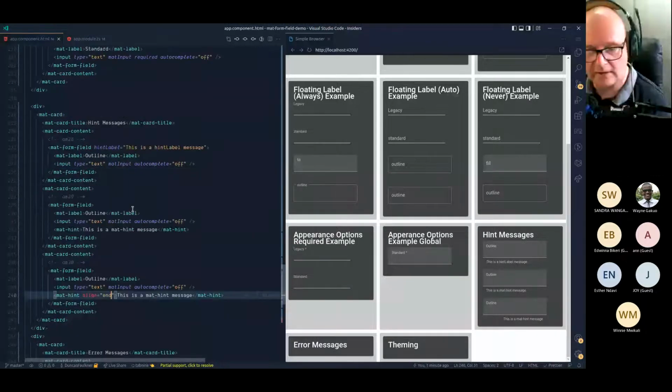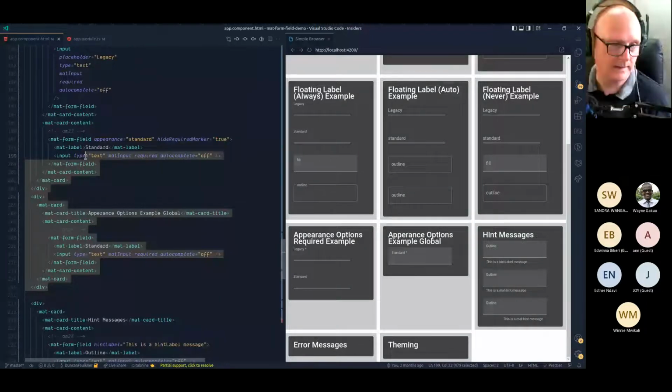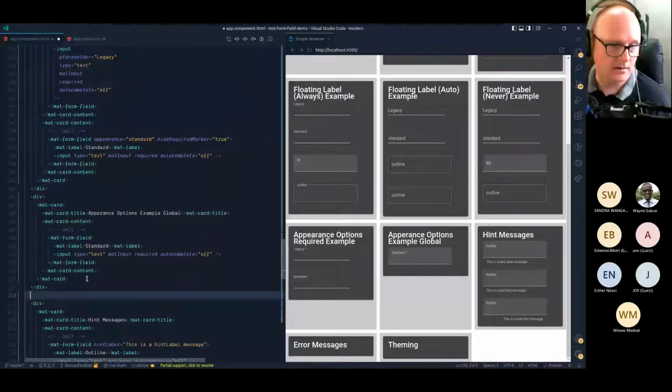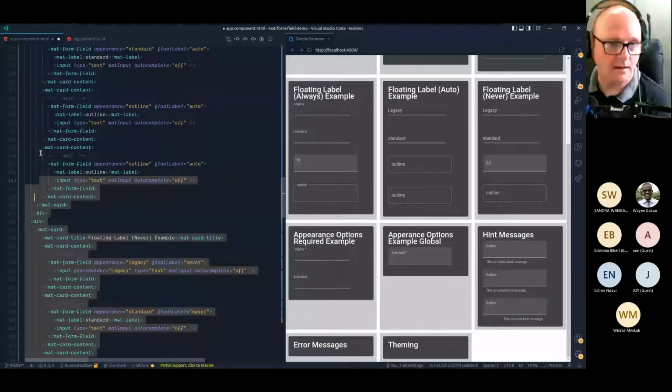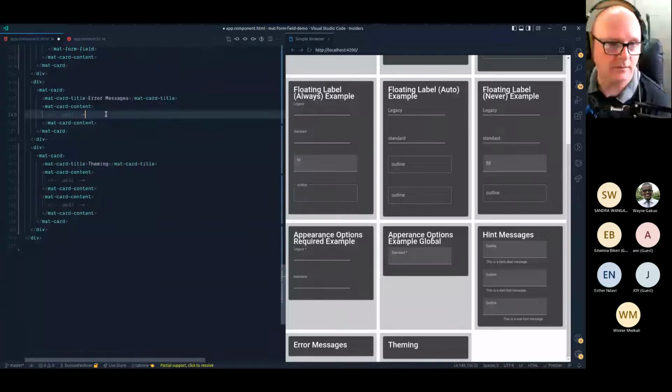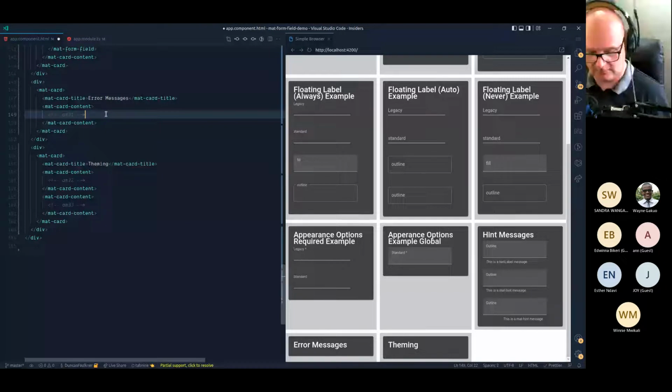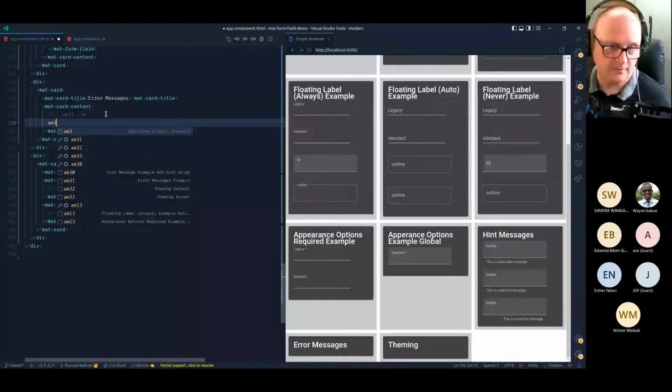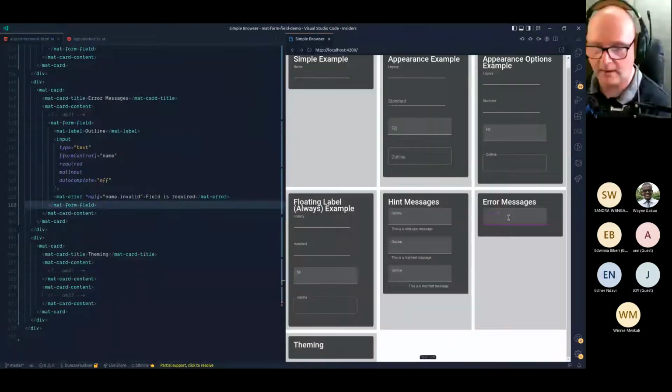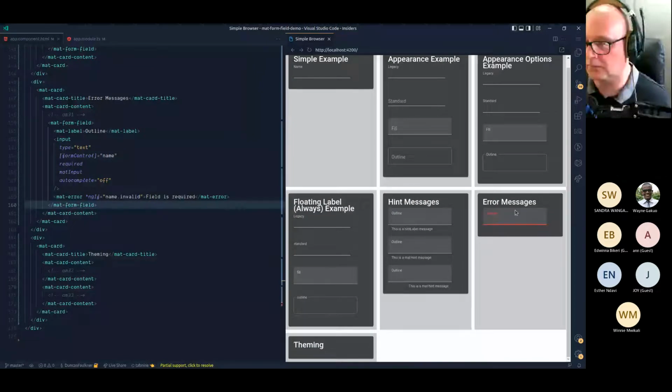And I will just take out another one of these. I'm getting towards the end of these at the moment. Error messages. We can do error messages. And error messages, obviously, if it's a required field and we don't get a value in there, then we get an error message.